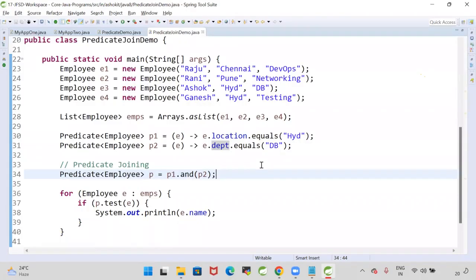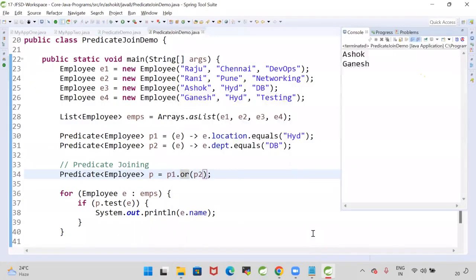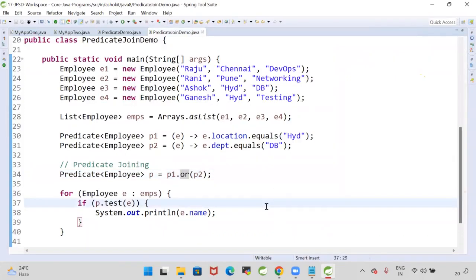Then what can we do? Can I go for the or method? If I go for P1.or(P2) and run this program, what happened? Either a Hyderabad location or a database team member, I want to print it. Like this, if you want to combine multiple predicates, you can go for predicate joining. Predicate joining, and method and or methods are available.